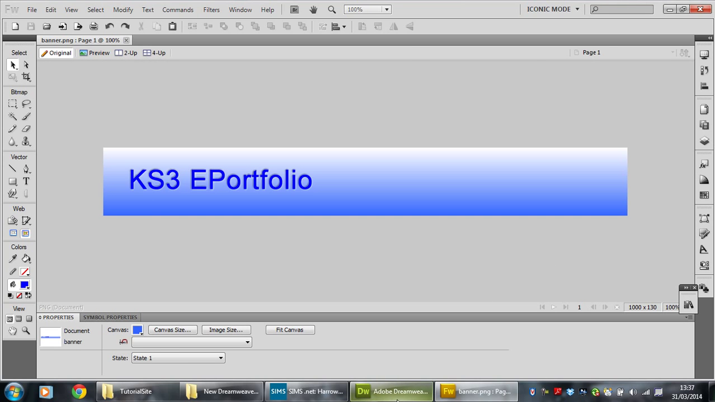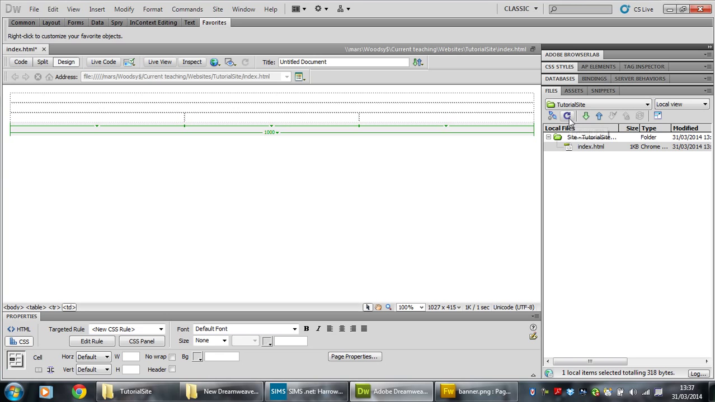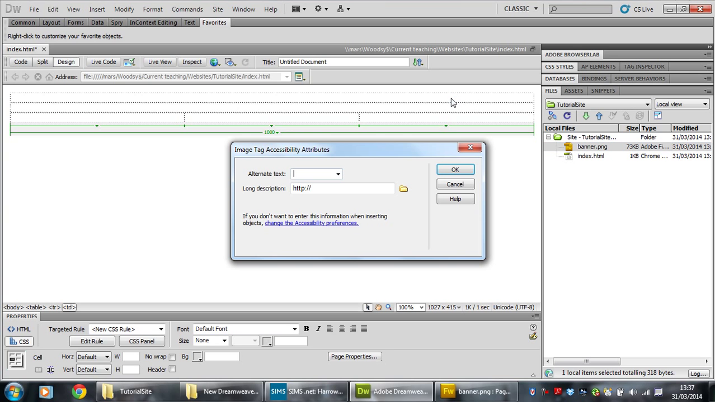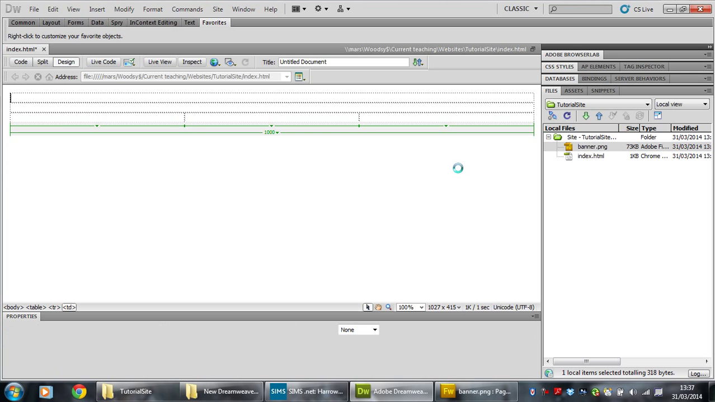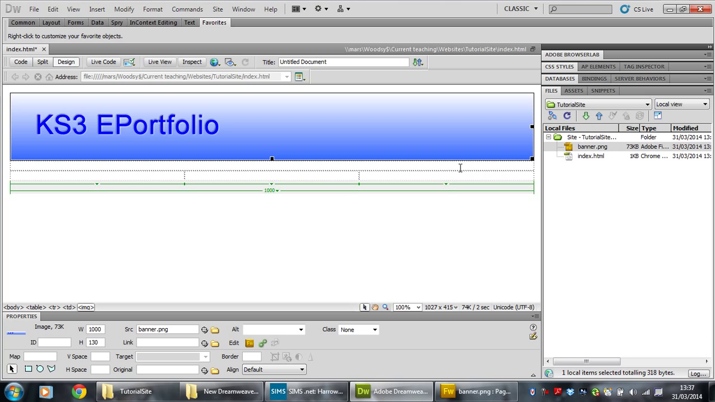Now if I go back to Dreamweaver and refresh, I can see my banner, and all I've got to do to put it in my table is just drag it into the top cell. Say OK. Boom! There is my banner in. Next video I'm going to show you how to make the buttons. This is easy.